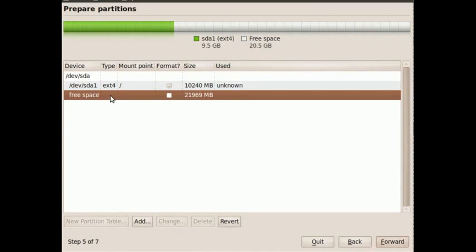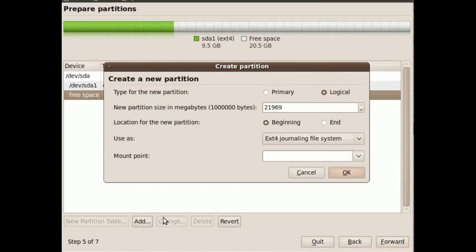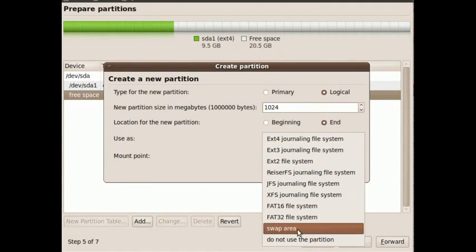For the free space that's remaining, I'm going to go ahead and click that and hit add again. And this time I'm going to give it 1024. That's 1 gigabyte. I'm going to make it a logical partition. Doesn't really matter if you want to do that or not, but I'm going to put it at the very end of the drive. This is just a personal preference for me, but I just like to have my swap separate, and I'm going to use it as swap area.